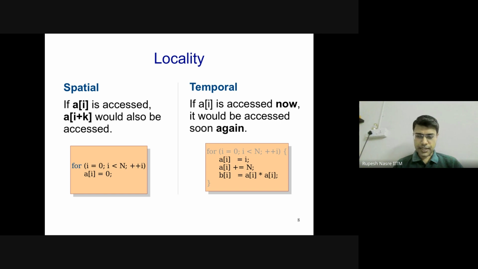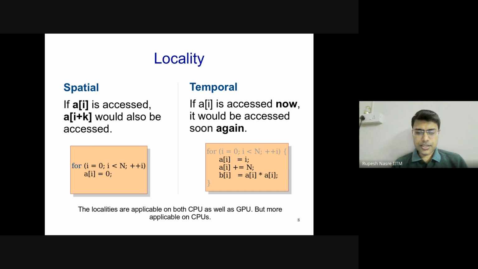So the spatial and temporal accesses are also there on the GPU, but these are typically restricted to one thread. Because when I'm trying to access something temporally, yes, then the same variable might get used. When I'm trying to access it spatially, there is a little bit of difference that happens in the context of GPUs that we would like to understand. That locality is similar, but slightly different, which we are going to study in the context of GPUs, right? So as a takeaway, these localities are applicable to both CPU as well as GPU, but more applicable to the CPU. In the context of GPU, we will have to do something different.